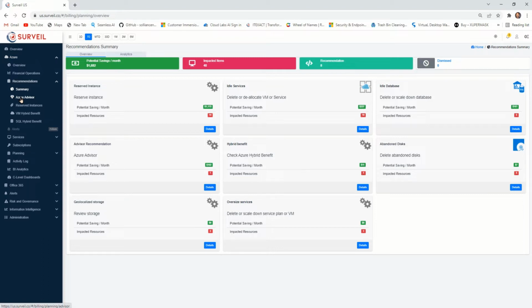idle services, idle databases, and the wrong type of disk typically equate to a wastage of between 30 and 45%. So for instance, on this particular screen, after we monitor your whole Azure environment, we look at what we can do. And it says here there are potential savings in this very small demo environment. There's $1,000 in potential savings.